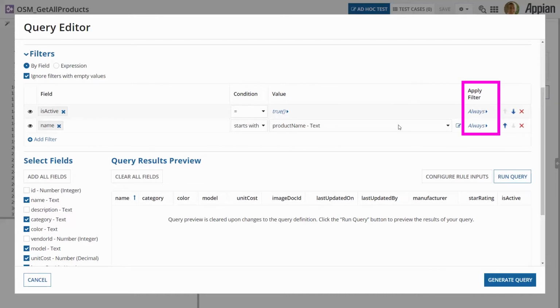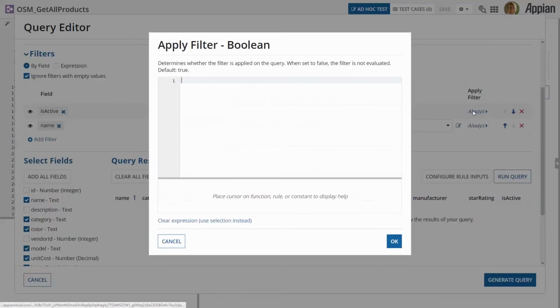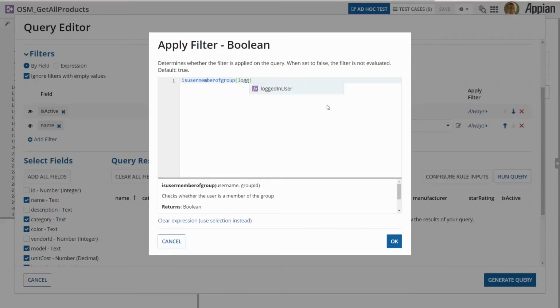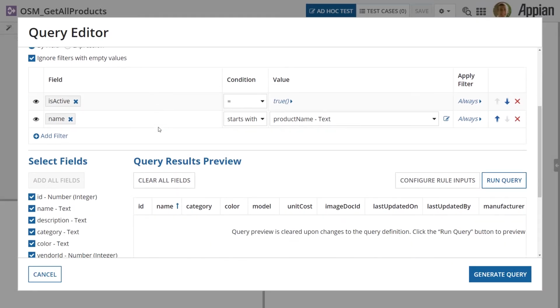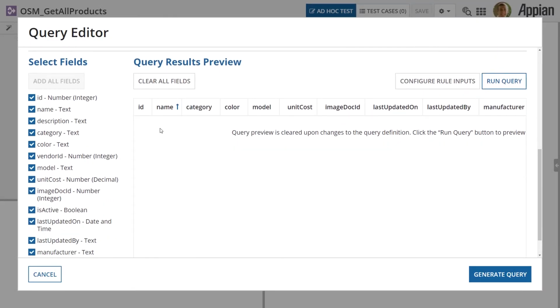The Apply Filter option enables you to only apply the filter under certain conditions. For example, you might want most employees to see a subset of data from the query, but meanwhile, managers should be able to see all of the data. We can use the logged in user function to see who's viewing the data and determine whether or not to apply the filter. Lastly, you can choose which columns of data to display.